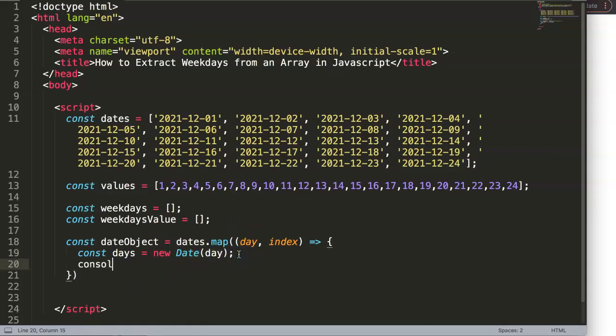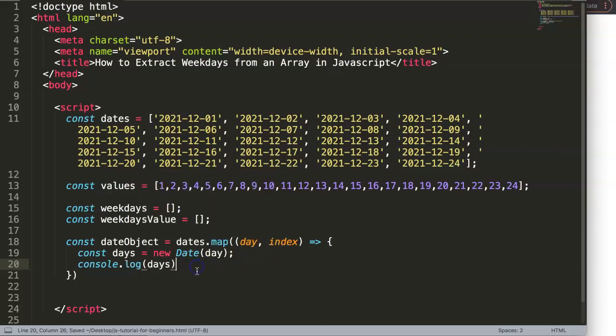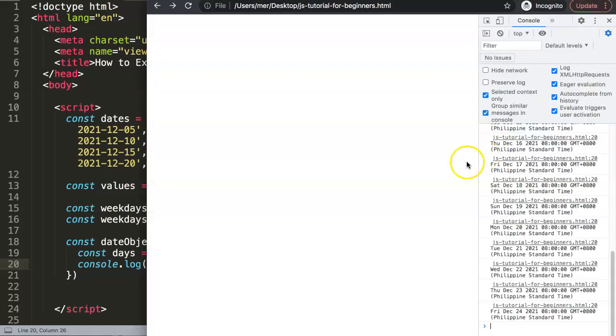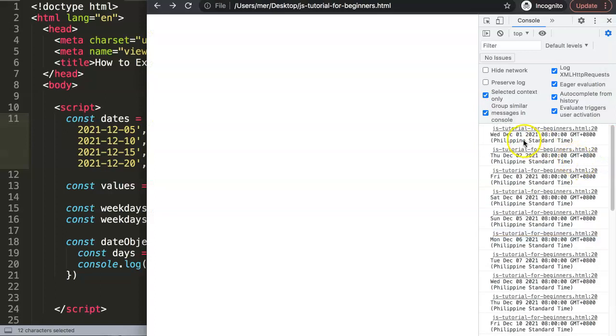If we do this and I just do a console log, you will immediately understand what's happening here. So if I save this and refresh, open up the developer tab, you can see look what's happening. Instead of a single date, for example 1 December, now it will show you all the information you need to know, including the GMT time zone and the hours.